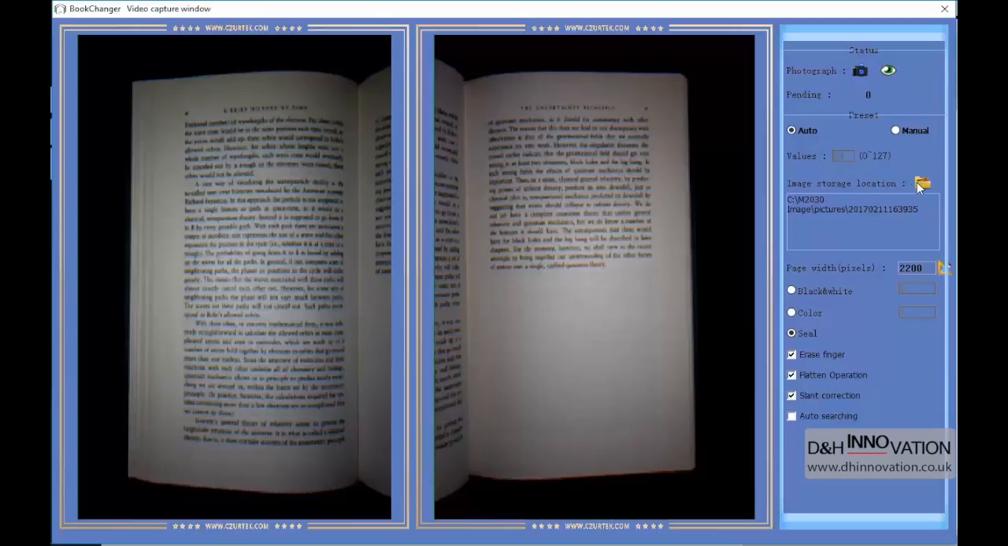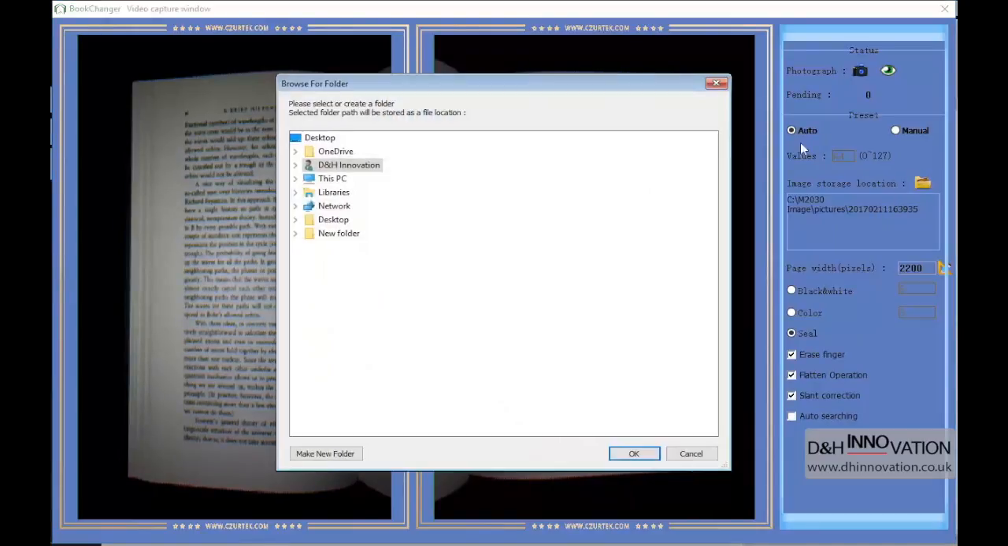Here is the image storage location information box. When we first started the program, we were already prompted to set the storage location, which is shown here. If you want to change the storage location, click on the folder icon to change it.